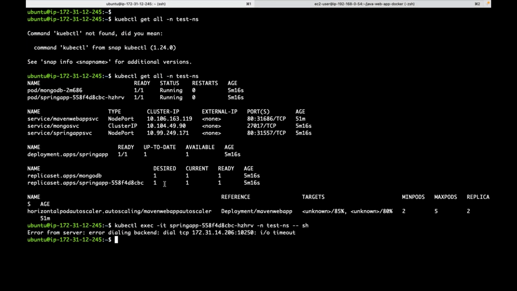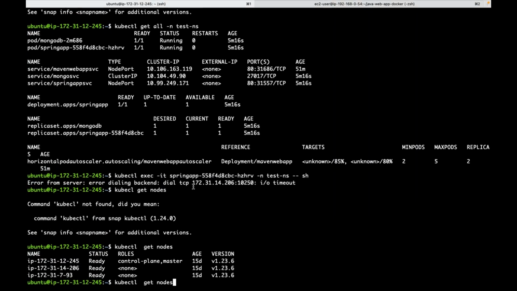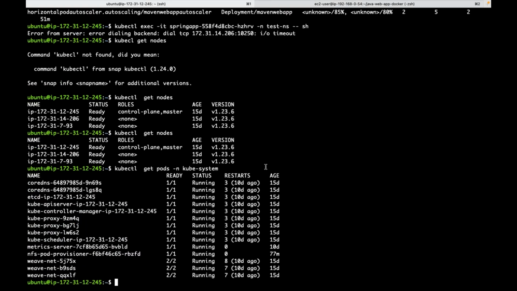Maybe I have some issue with my system, that server. Let me show you. Something wrong with that node. Maybe something went wrong with that node. kubectl get nodes. Nodes are ready. There are no issues with nodes. 10250 timeout. There is no issue with my kube-system pods also.